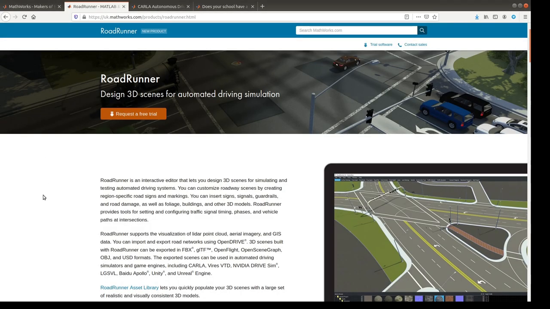So what is RoadRunner? It's an interactive editor that can be used to design maps for use with CARLA. RoadRunner allows you to generate complex road networks and configure traffic signal phasing and timing. You can also make maps region-specific by creating customized road signs and markings. There's also an asset library available with hundreds of models, ranging from highway signs to trees to cracks in the road. To help you learn more about RoadRunner, I've added a link in the description to a video series that can help you get up and running in no time.